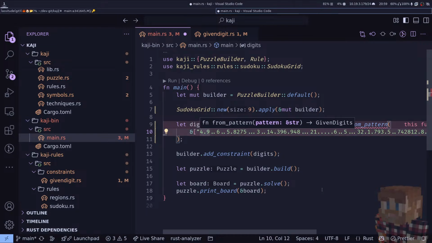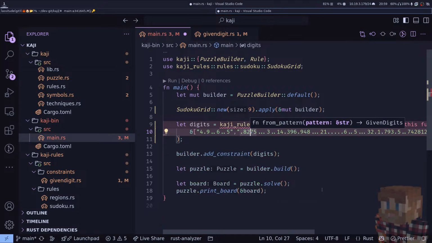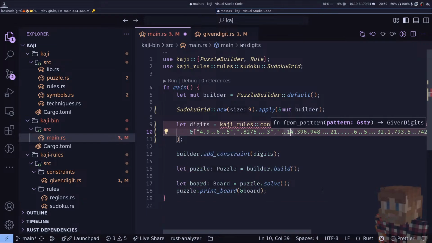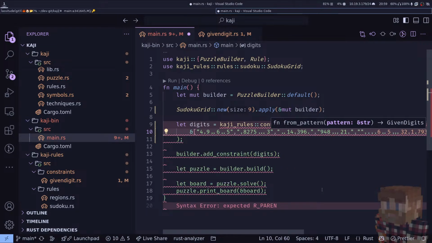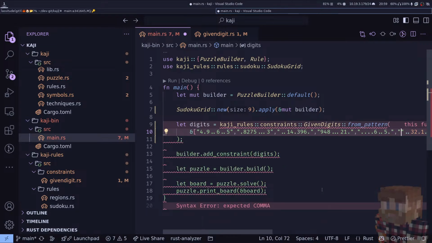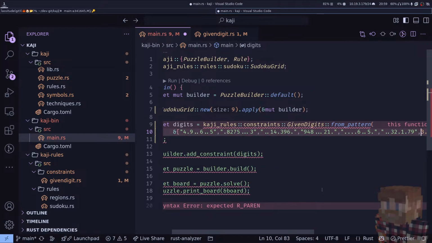From pattern, 1 2 3 1 2 3 1 2 3, 1 2 3 1 2 3 1 2 3. Ooh.